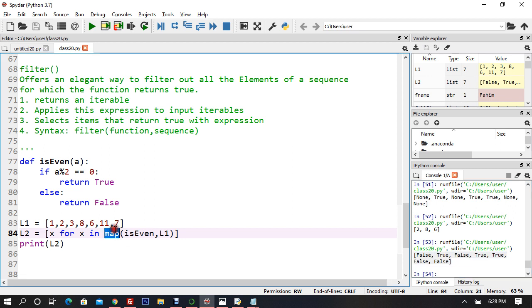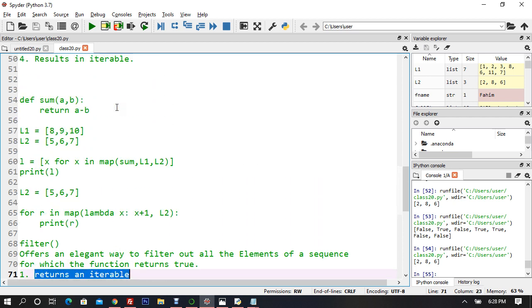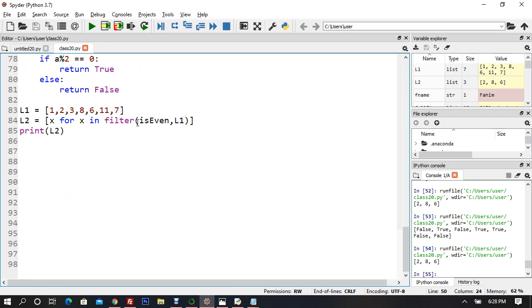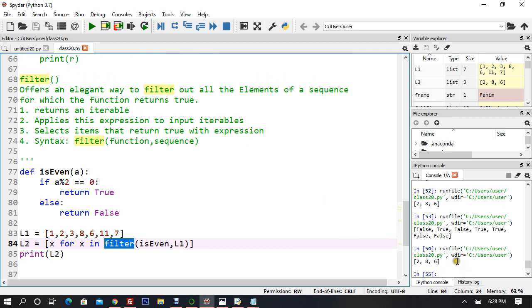But this filter is actually doing magic for me. It's giving me an iterable, right? It applies the expression to the input iterable and returns an iterable. Unlike map, which will tell the program the result we want, not how to compute it, and it also results in an iterable. But here, once we filter, the results in the iterable are only the results that we want, not true and false like this. Here we are getting true and false, but here we are seeing filter.